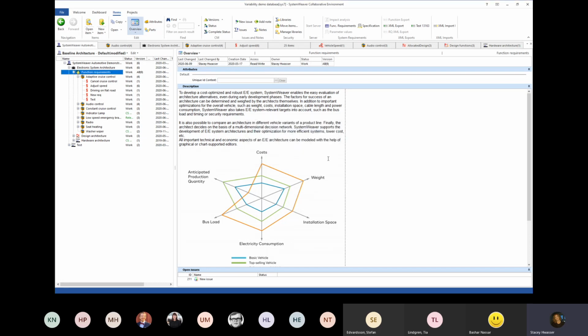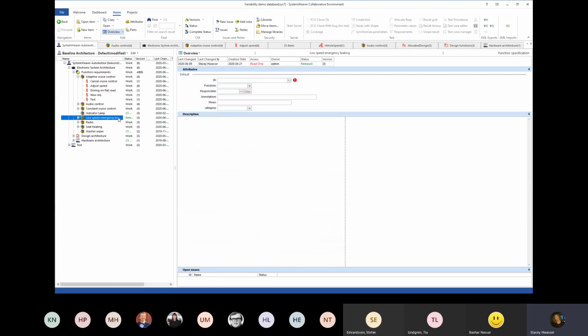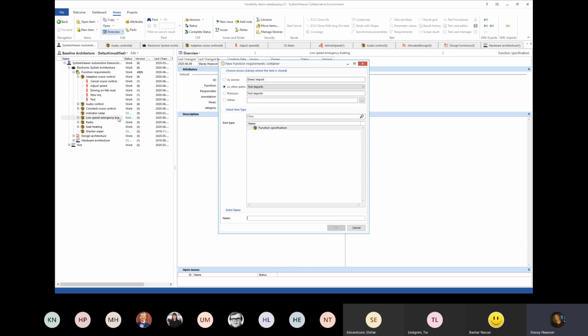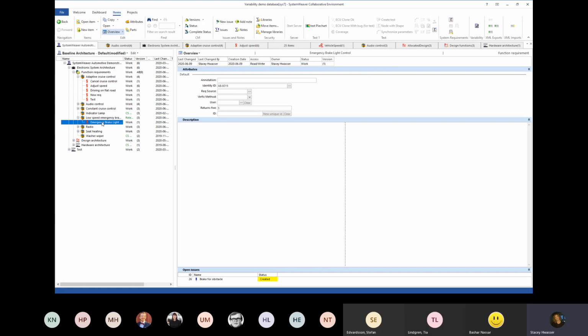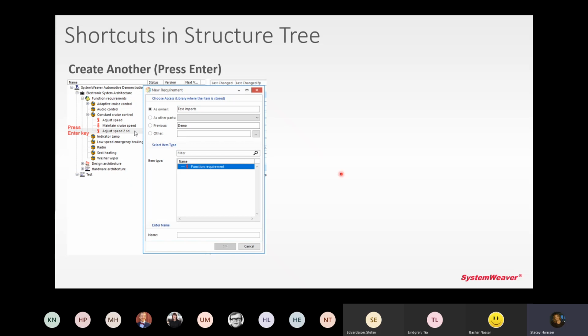Another obstacle to using this shortcut to create another part is also obviously if the parent is in a released state, meaning it cannot be edited, then you can't press Enter. Oh, sorry about that, I'm in the wrong place. If I wanted to create another requirement for this function, it's not going to let me do it because low-speed emergency braking is in a released state, so it's not editable. So that is that, but a real quick way to create parts.